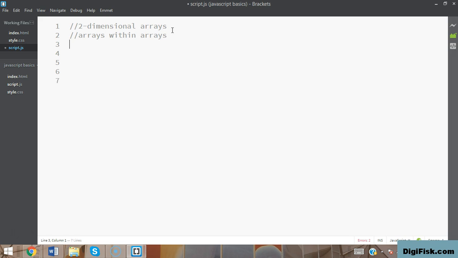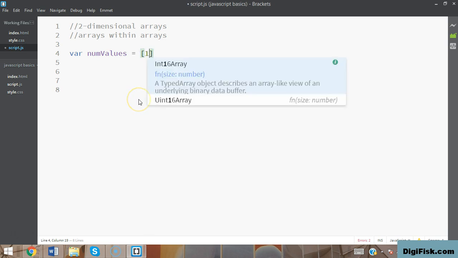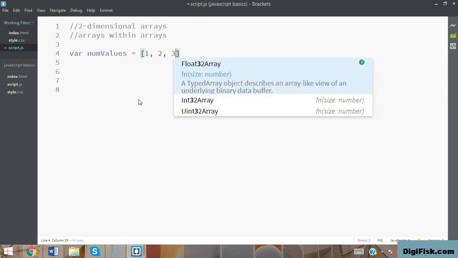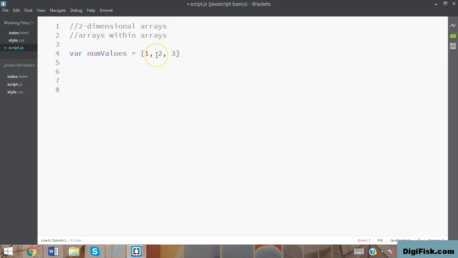Okay, so let's create a variable called numValues. I've used the camel convention as usual. Then while assigning the values, let me just do like this. Creating two square brackets that denote that it's an array. Now within the square brackets we'll place the values of the array. But if it were a 1D array, we'd be writing values separated by commas like this. So this is a one-dimensional array that holds three values, 1, 2 and 3.